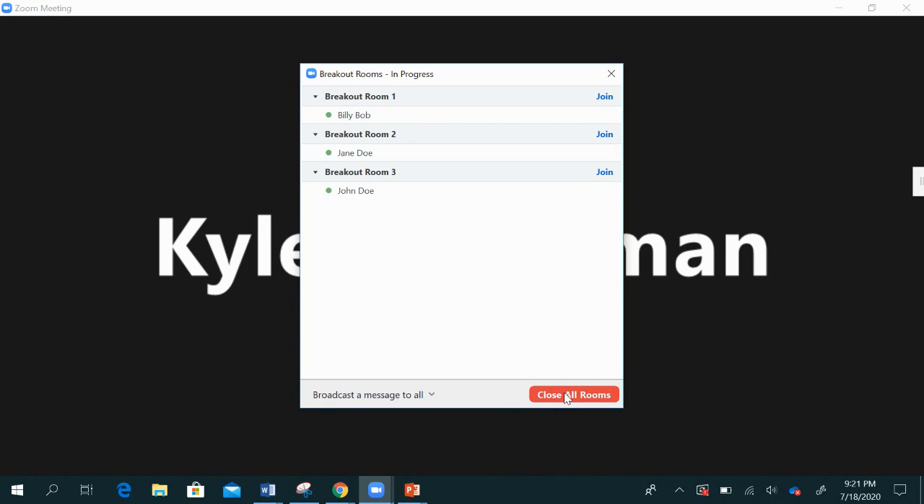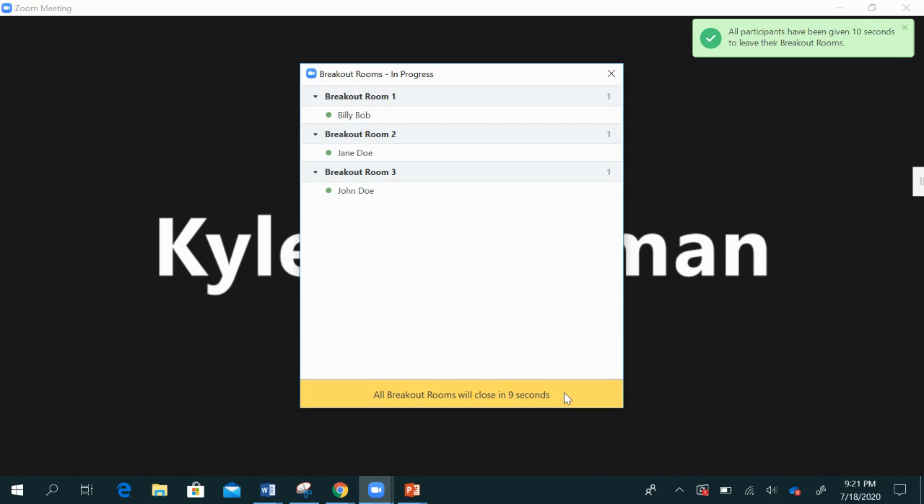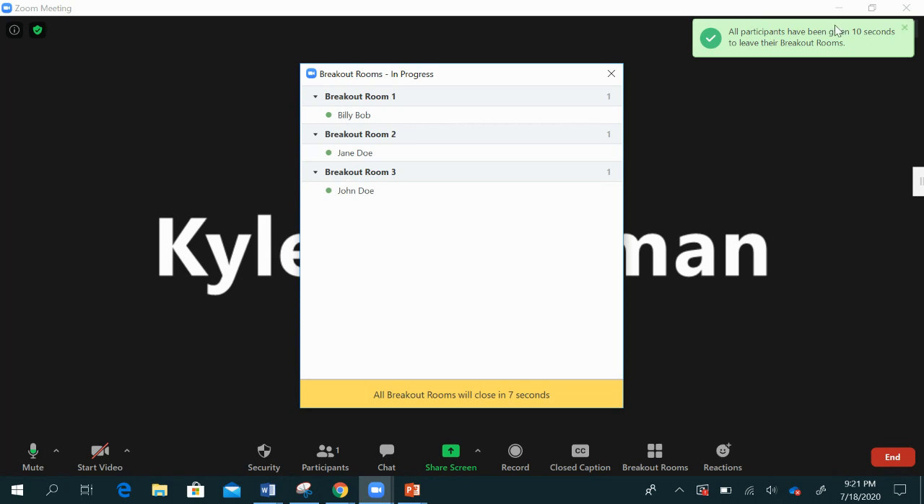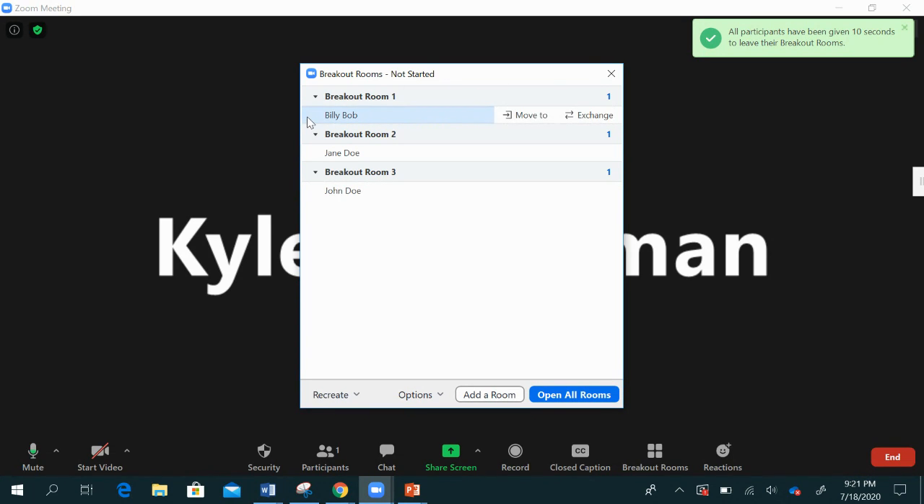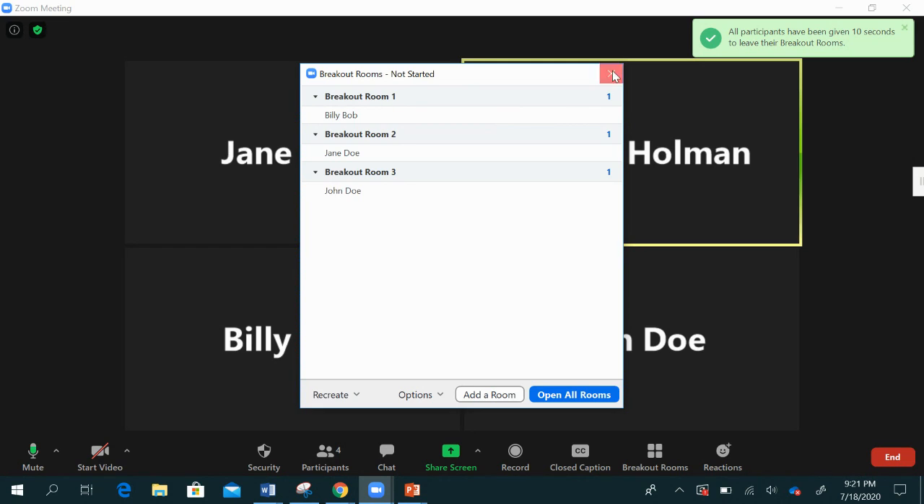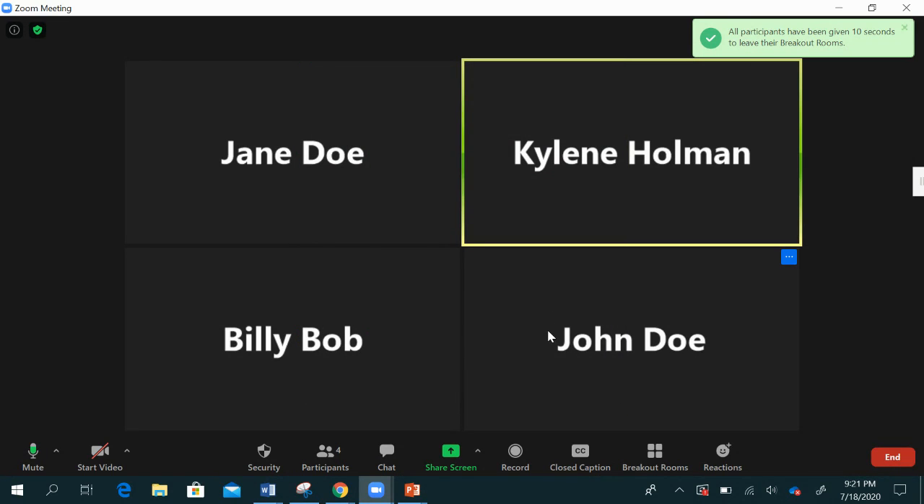And again, when I'm ready to close all rooms, you simply hit close. They are going to be given 10 seconds. Now, they do have the option where they have a button that they can leave now. And as soon as their time is up, all the green dots go away. And then we are back in the class and I can continue my teaching.